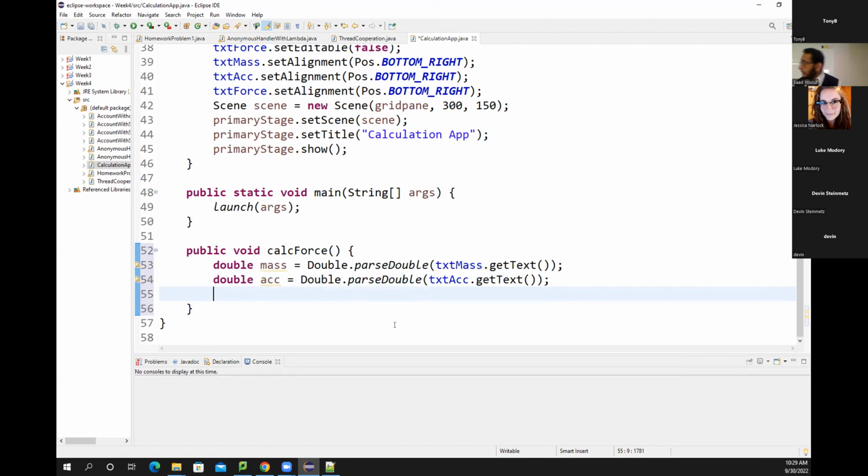So I'm grabbing the values from each of the two text boxes, converting them into a type double, and then storing them into the respective variables. Okay. Does anybody over here know the formula to calculate force?